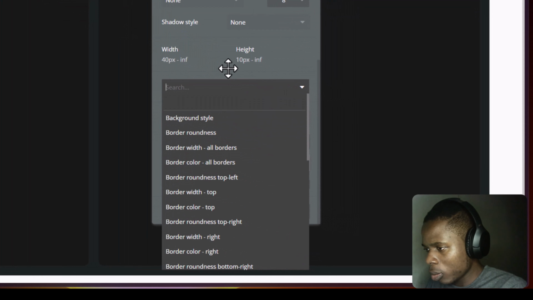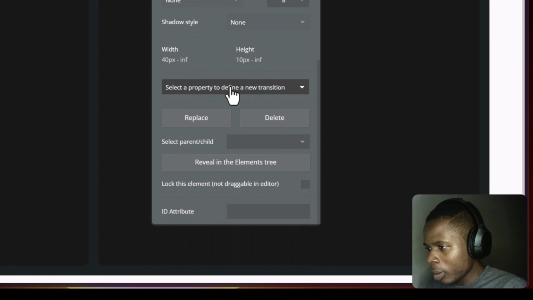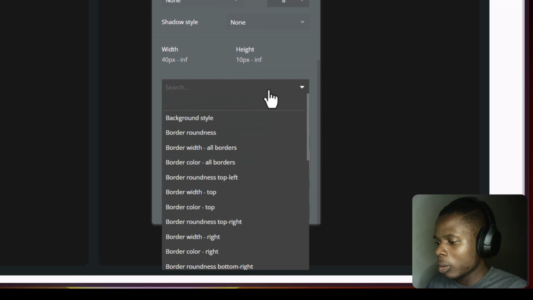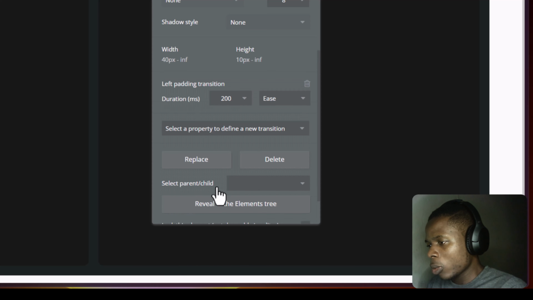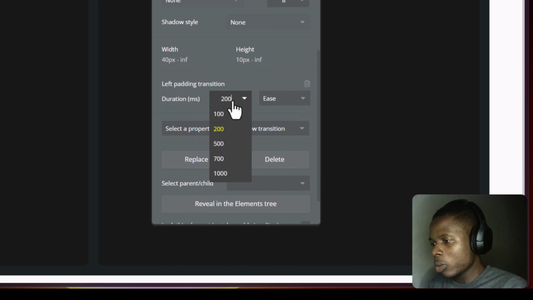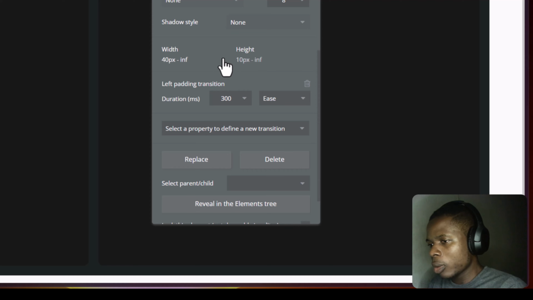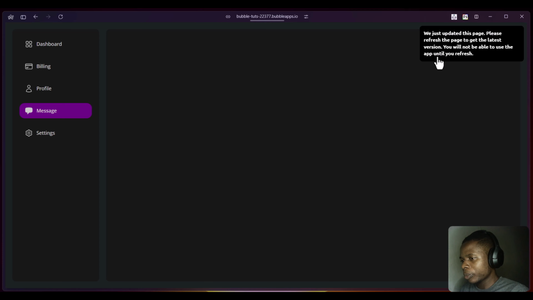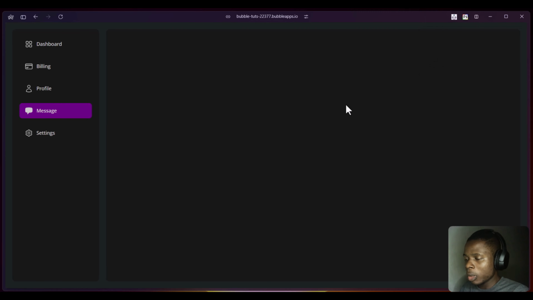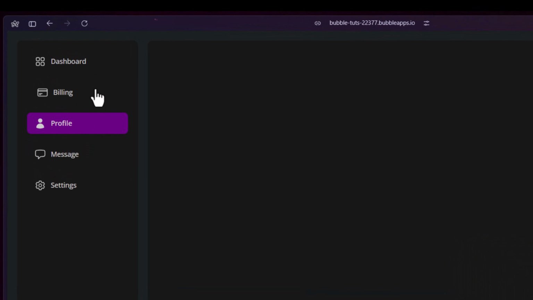So just come to this appearance tab and set a property to define a new transition, and the transition will be left padding. And I think 200 is too short. I usually say something like 300 to 400, but I think 300 is fine. So let's preview this right now. Cool, this is really cool. So see, now we have this nice interactive hover effect.